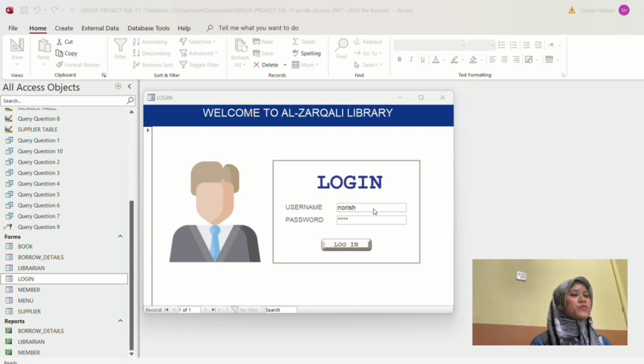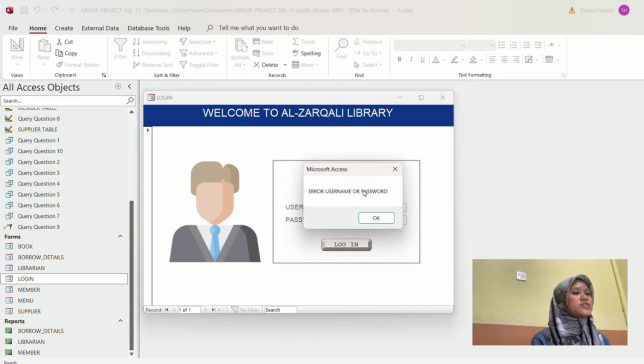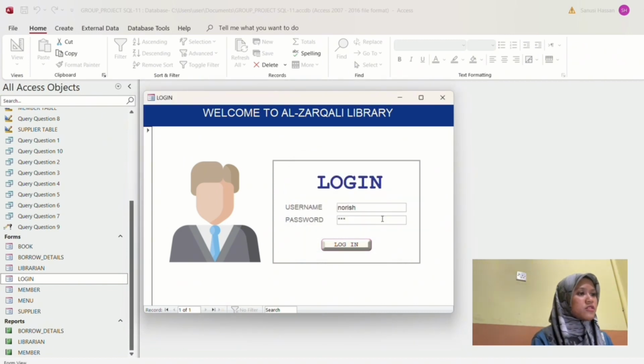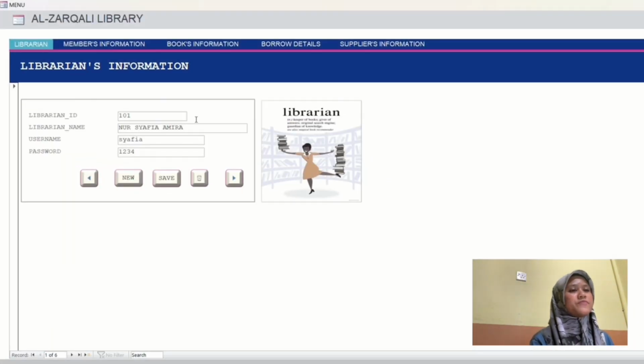So first we will be welcomed by the login page, and we will have to insert the username and password. Each librarian has their own username and their own password. If you input the wrong username or password, an error message will be displayed. So I will input the correct password. So now this page will be shown.